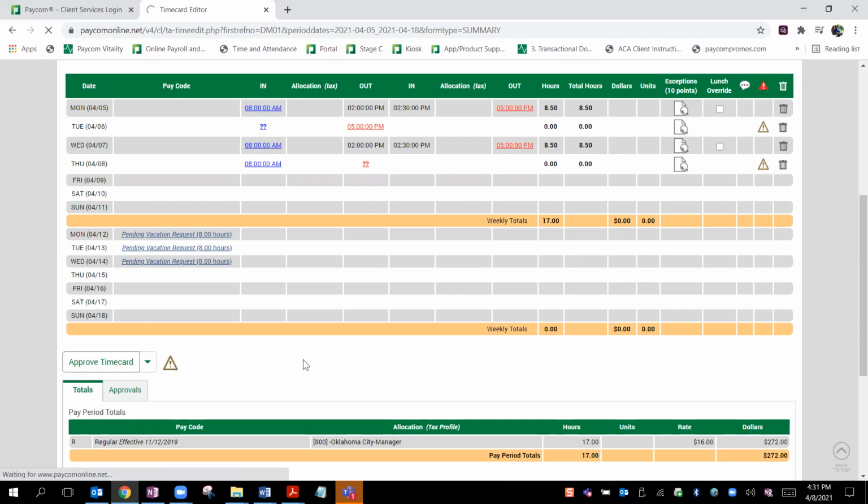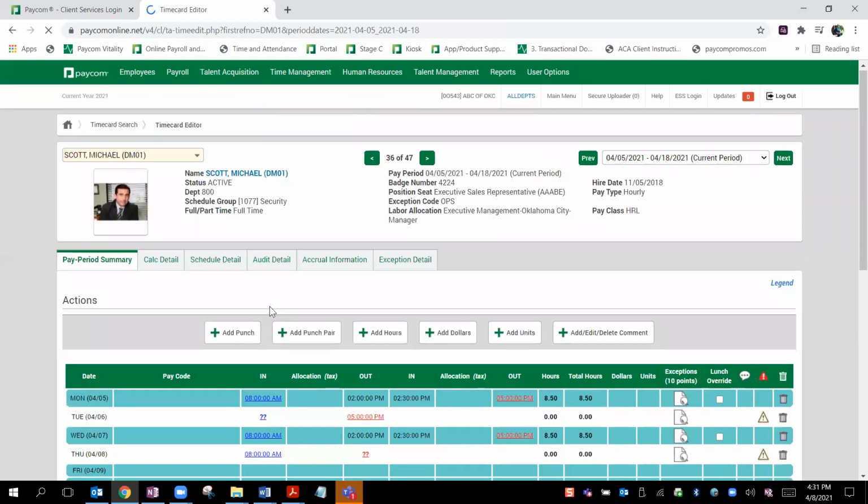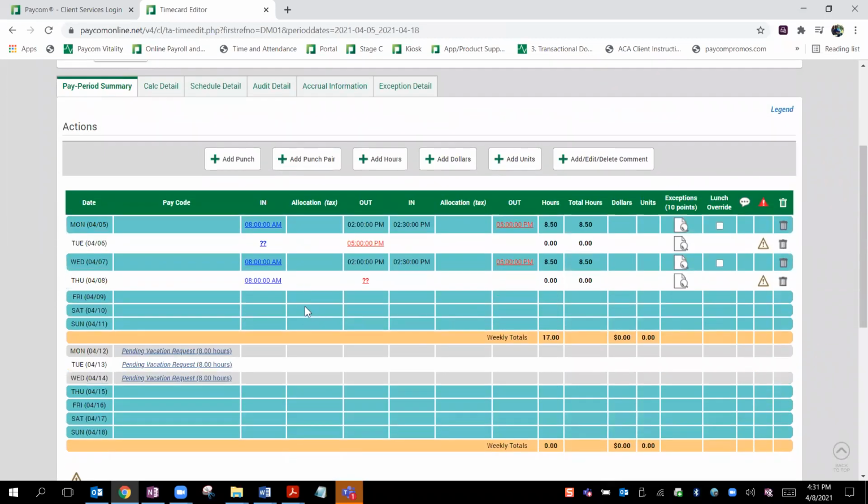Once you hit that approved time card, you'll see that days will turn a nice teal color if they are complete. You will notice, however, that Tuesday, Thursday, and then Monday through Wednesday of the next week here, all were not approved. They all did not change color.